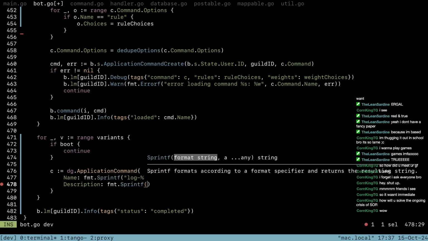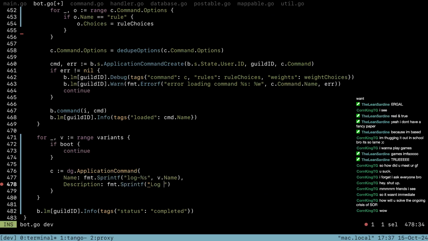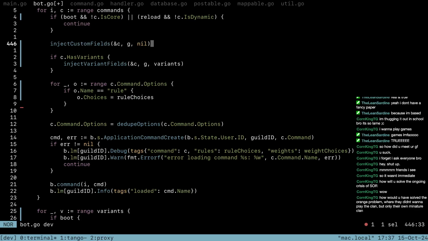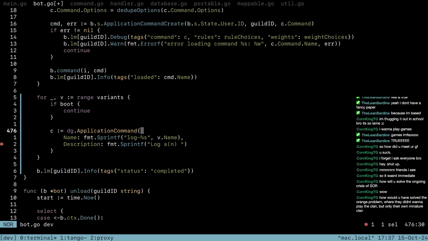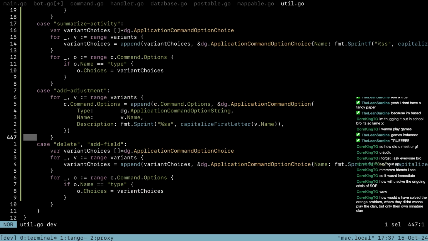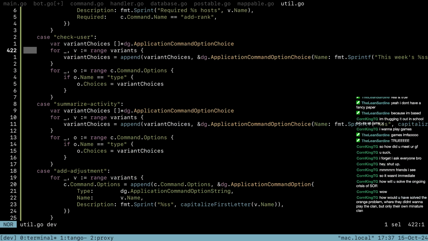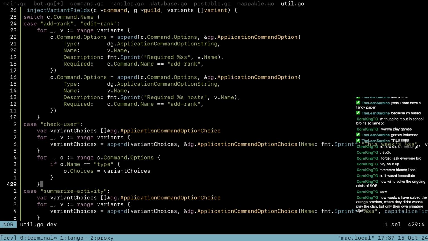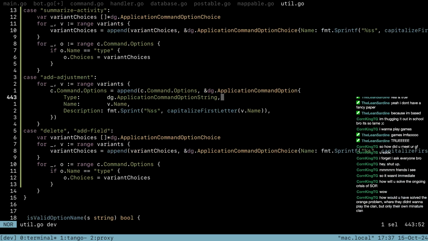Not sprint line. Log a... I guess I should do that in that other phrasing too, but I can just do that. That's kind of a cop-out. This week's... No, it's in... Wait. Oh, I guess no, it's not a problem.